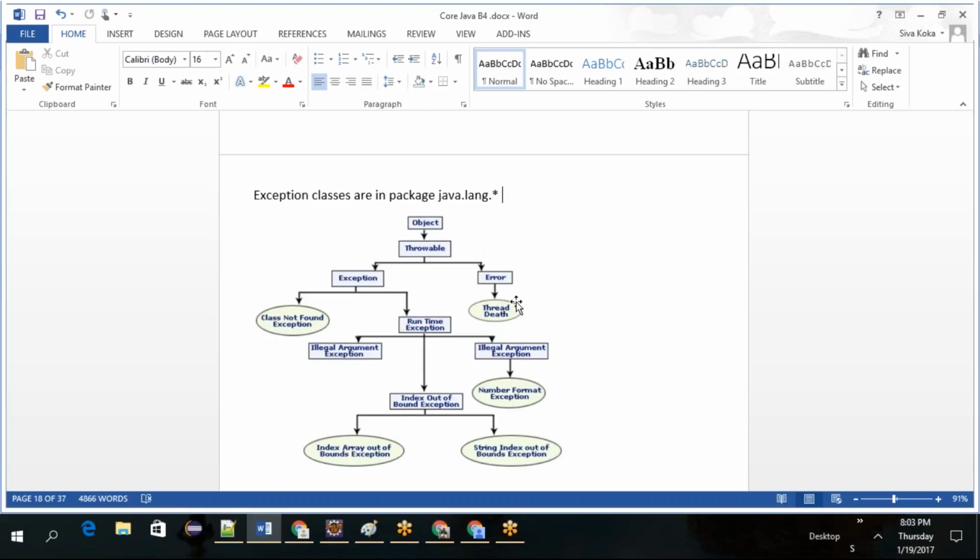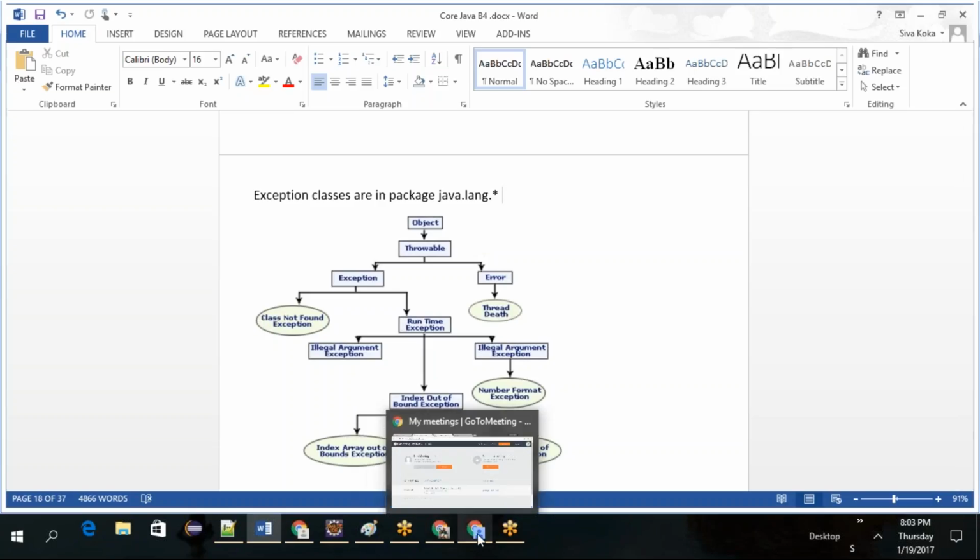So in exceptions there are two types of exceptions. One is compile time exceptions, another one is runtime exceptions. Compile time exceptions are like class not found exception, and there are a bunch of exceptions. Let me show it to you quickly.